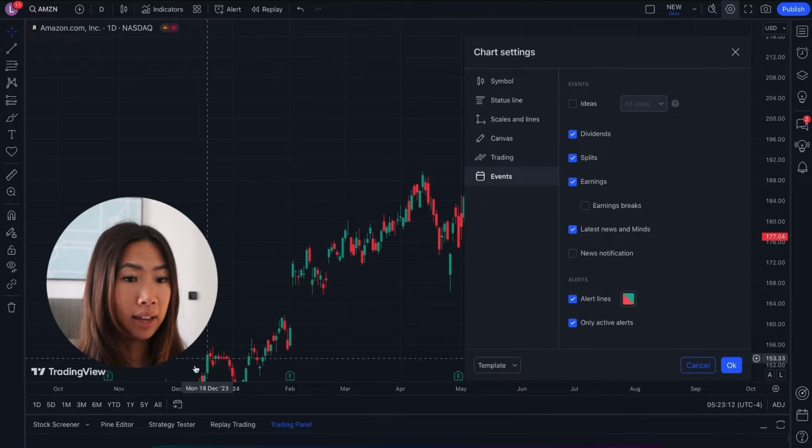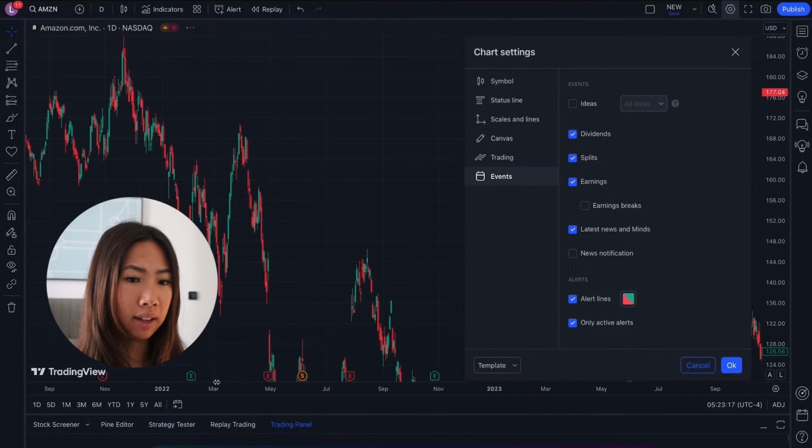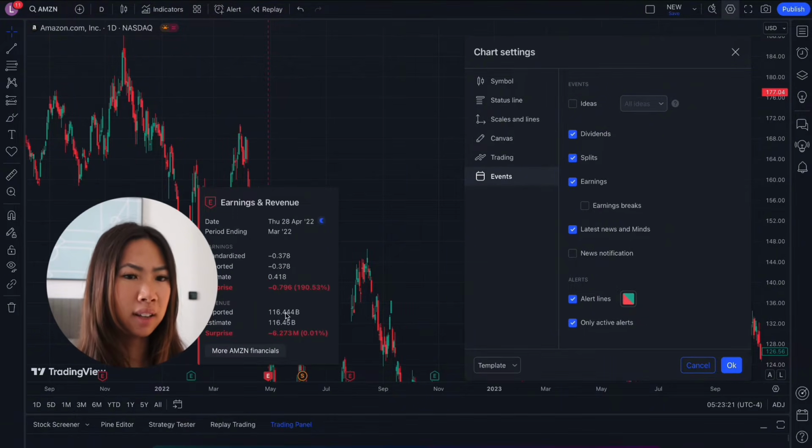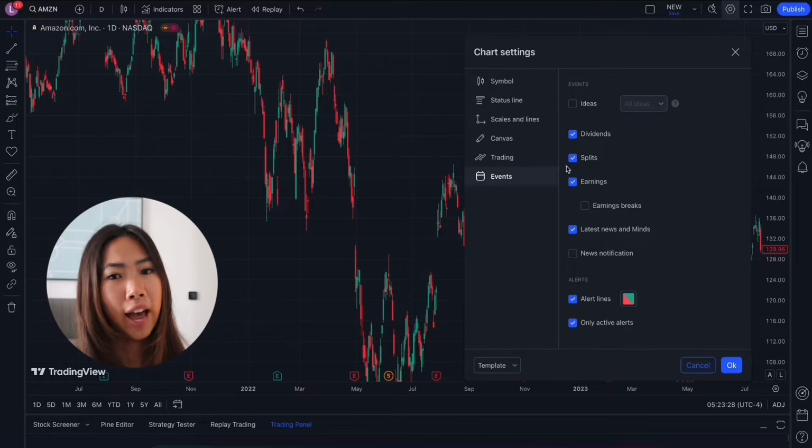Was it bad? And then other than that, the other events that you may see are dividends, or there's other symbols right here, splits. If it was a bad earnings, it'll show up as red. But you can see that all these events are shown. So I just keep all these up, all the important events.